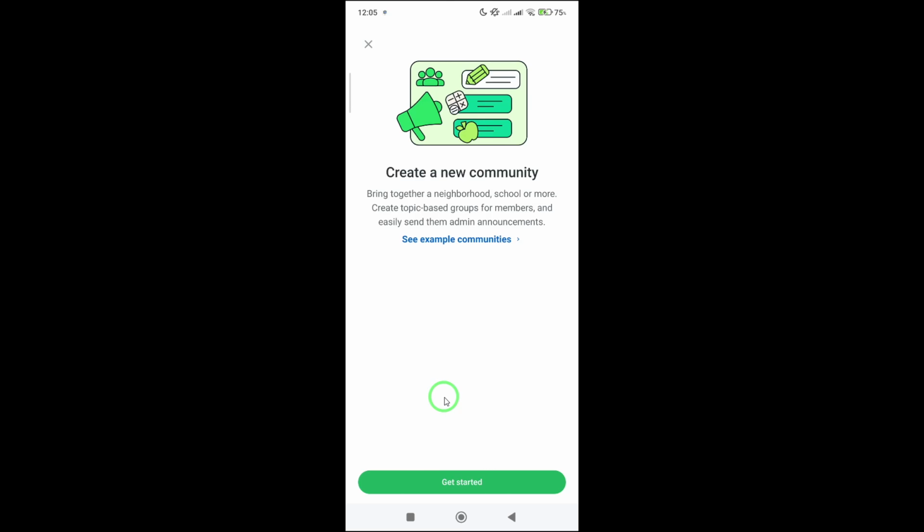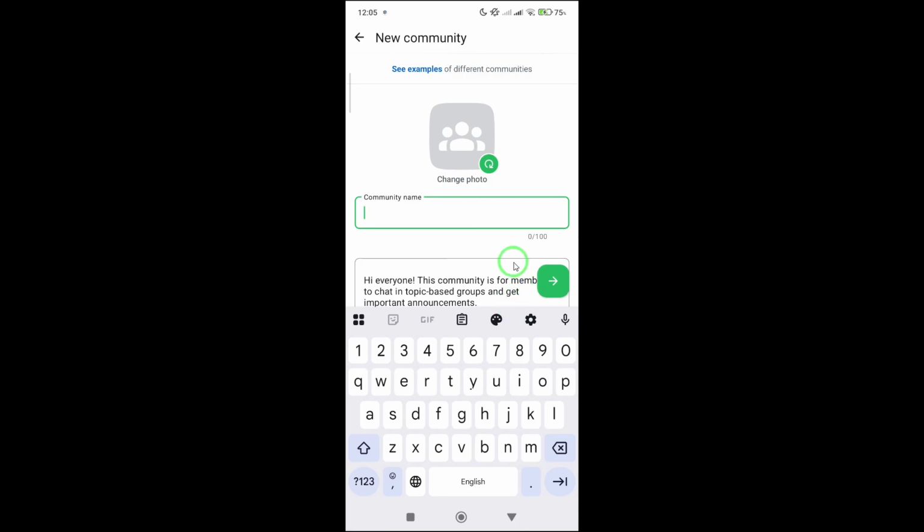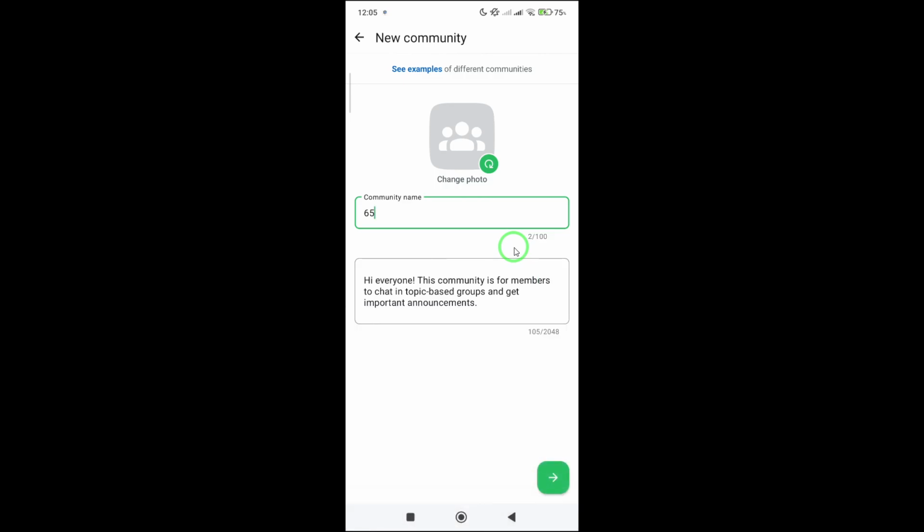Tap Get Started, and you'll see options to personalize your community. Here, you can enter the community name, write a short description that explains its purpose, and choose an icon that represents your group. Once you're happy with the setup, tap Next.